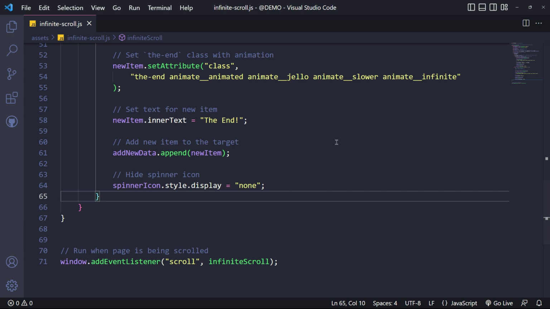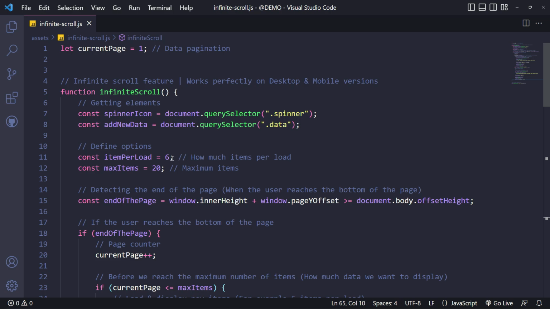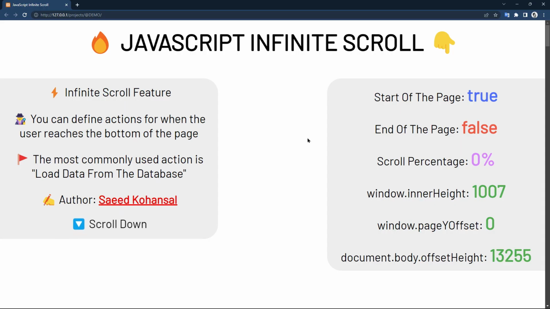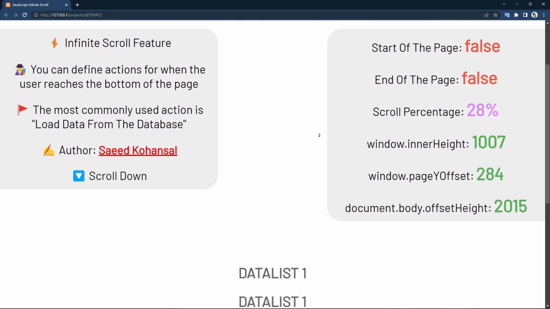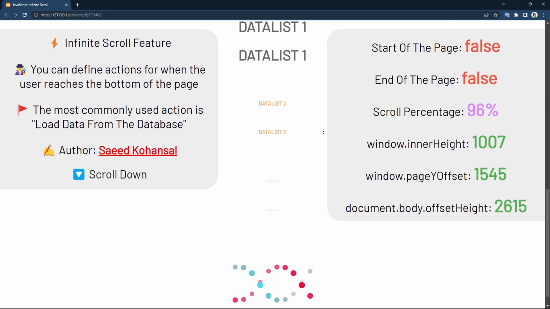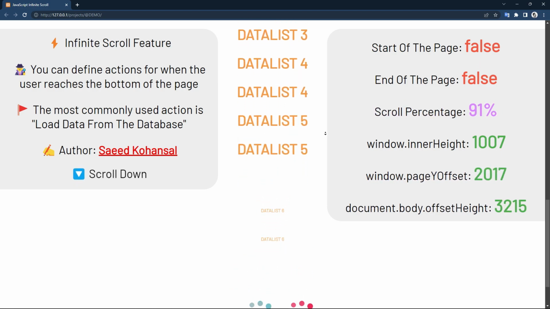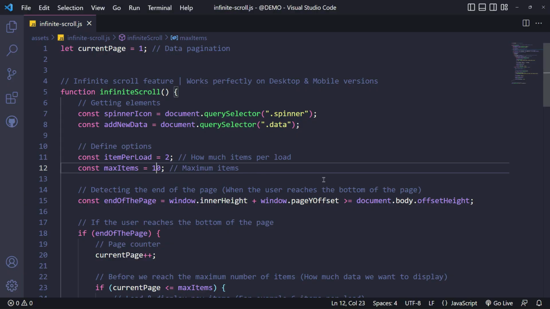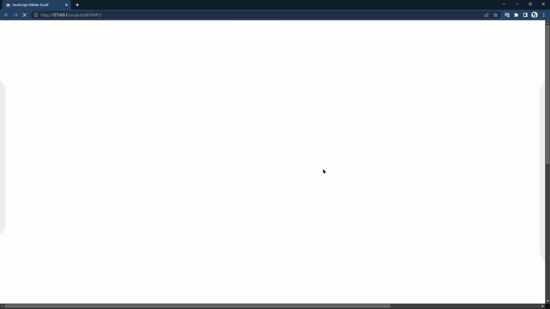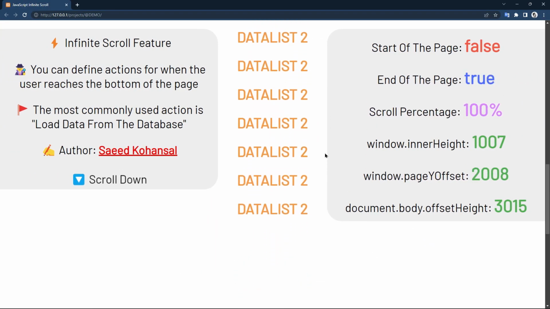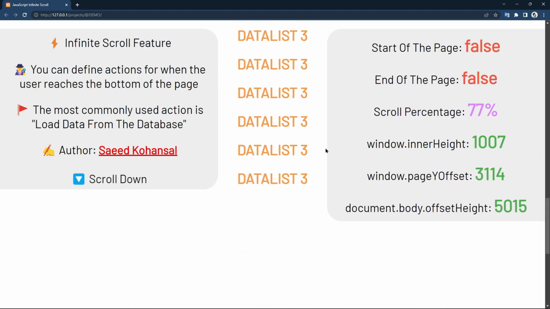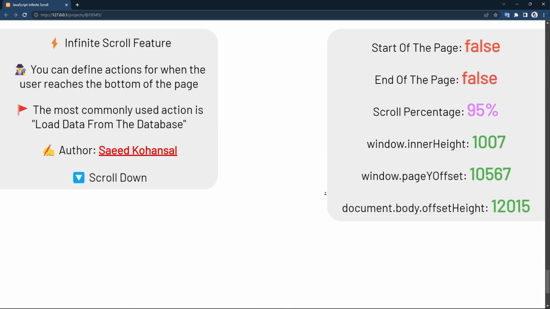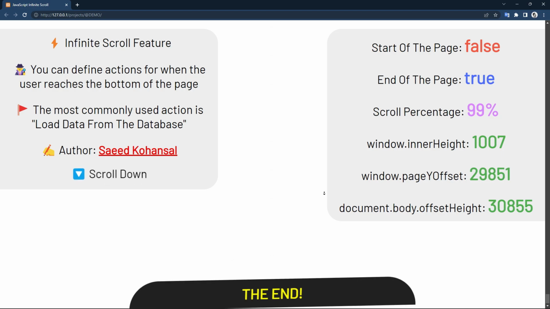Now let's make some tests with other options. Very well, everything is working fine. This is how you can implement the infinite scroll feature for any website.